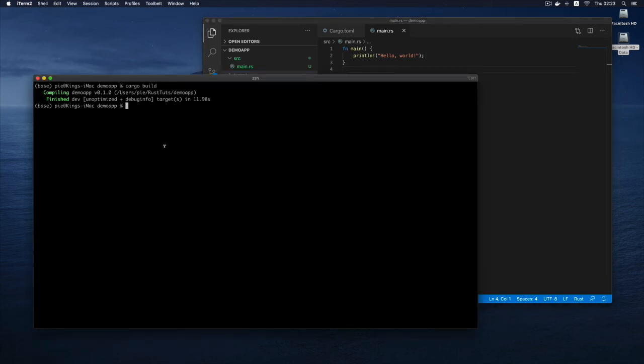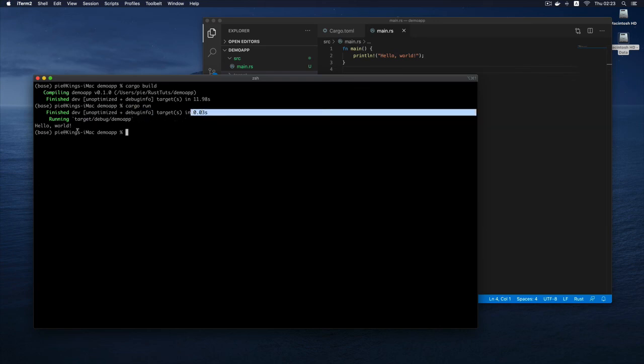Apart from building, we could also have just done cargo run, which will compile and then run the program for us. So I'm going to do cargo run, and you see that it compiles it and gives you information. It's saying it's compiling in dev mode, so it is not optimized and has debug information, and it did that in 0.03 seconds, and it tells you what application it is running. The output is hello world.